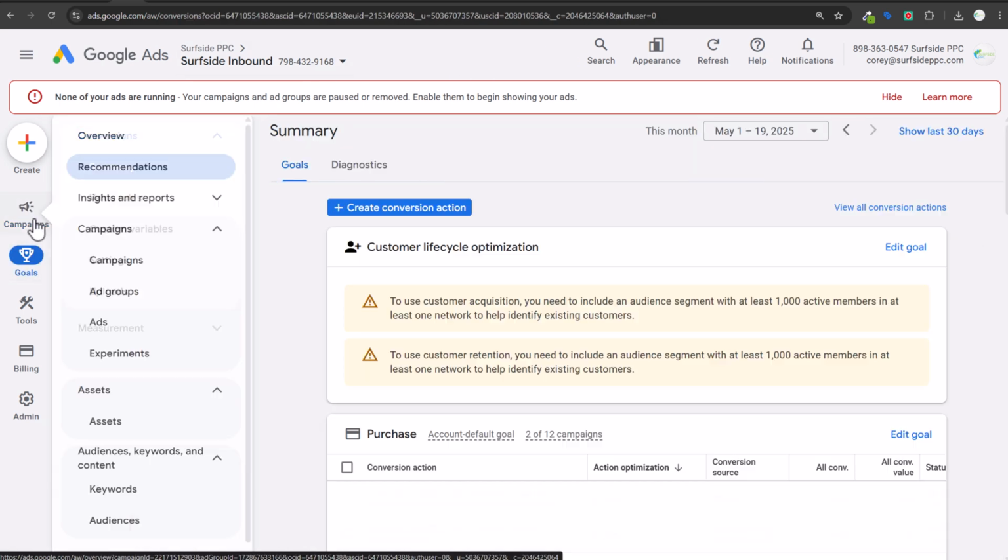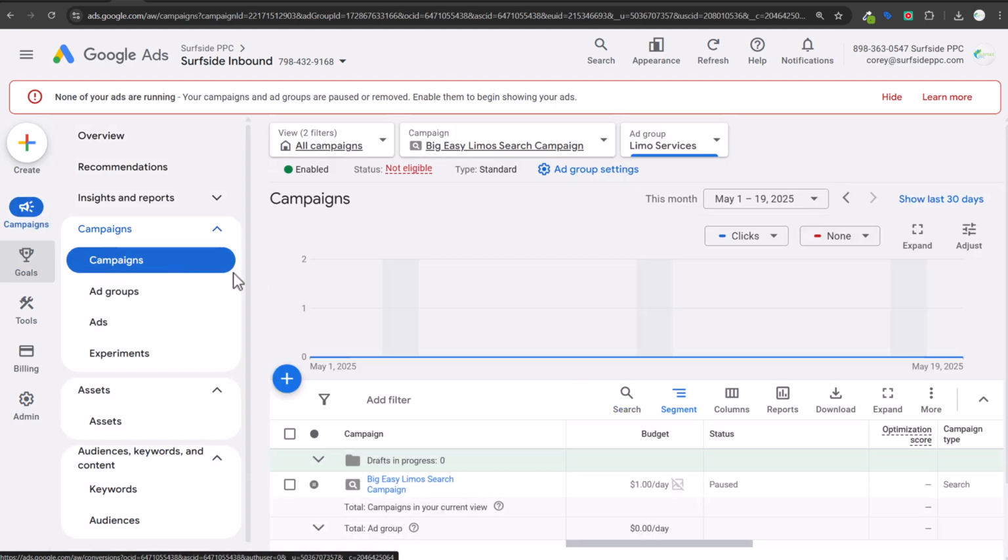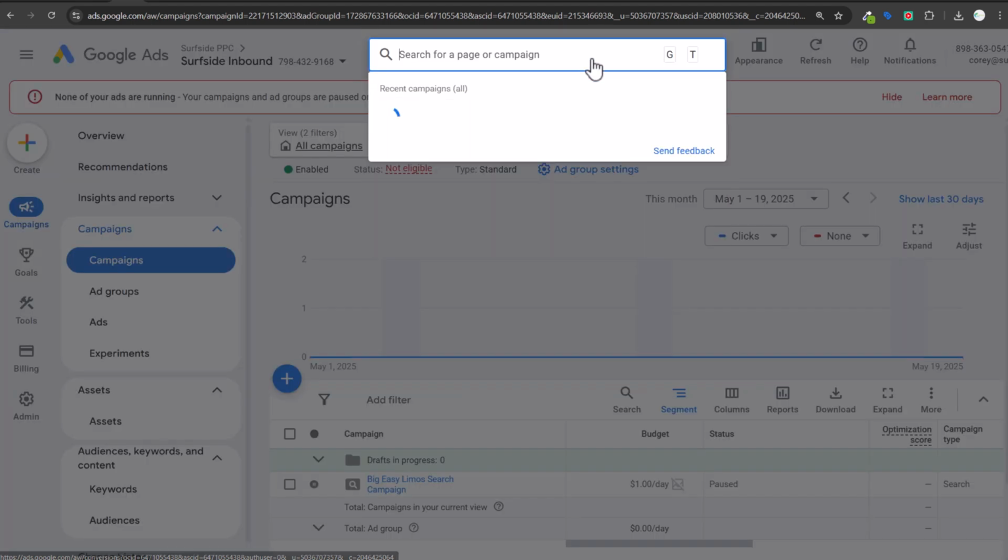Conversion tracking, how to set up your initial campaign, making sure you set up your billing, making sure that you are setting up your connected products. And then from there, you can get a little more into your audiences.